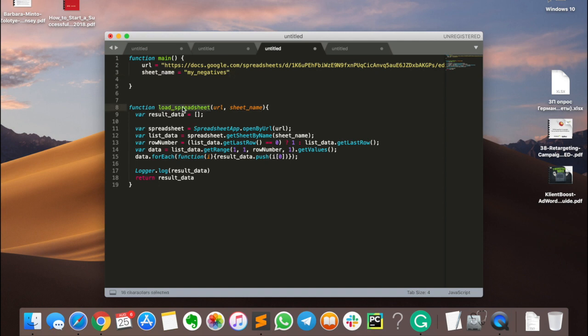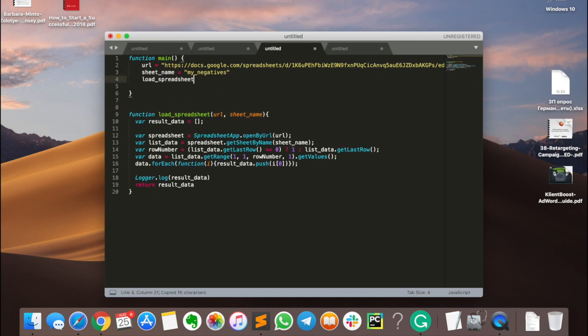And I'm going to call this function load spreadsheet. So it takes these two variables to load something. URL here, sheet name here, and let's say the result goes in some other variable. So the function will finish some work and put the result in the result variable. That makes sense.